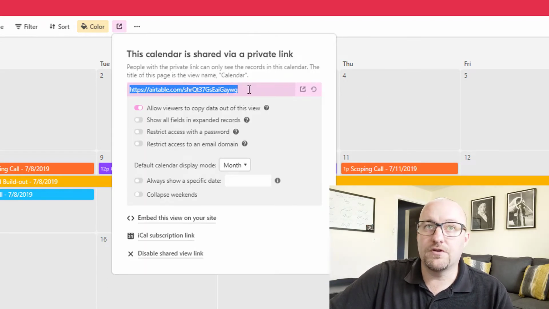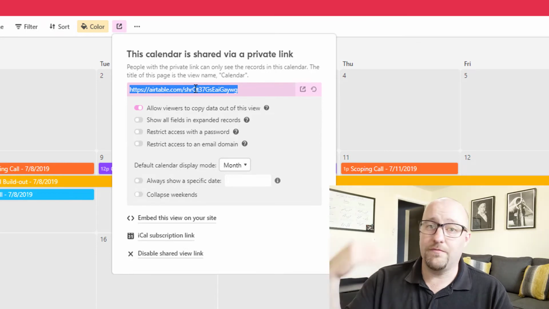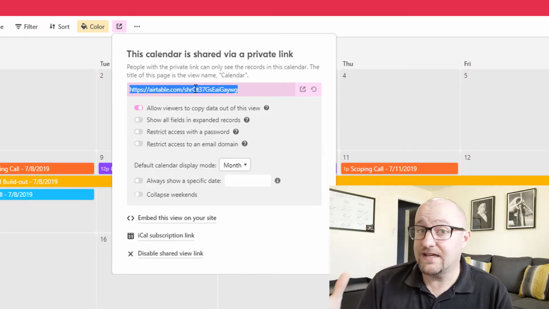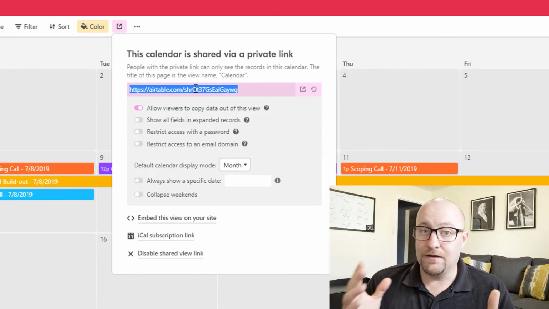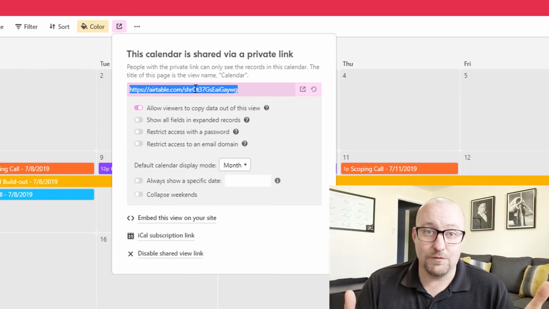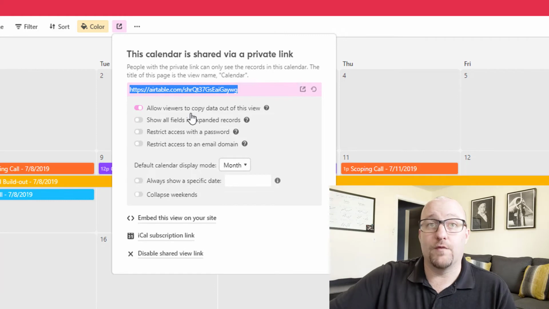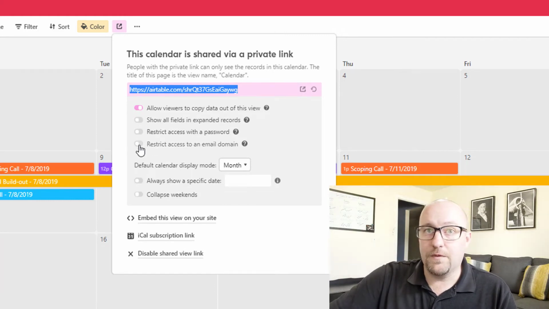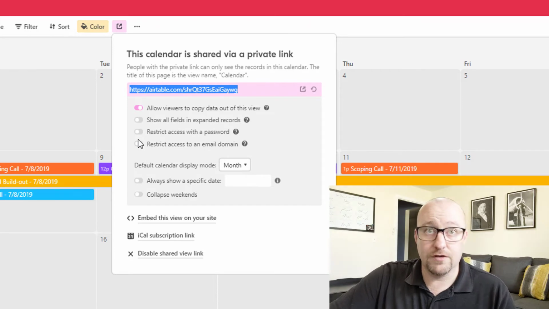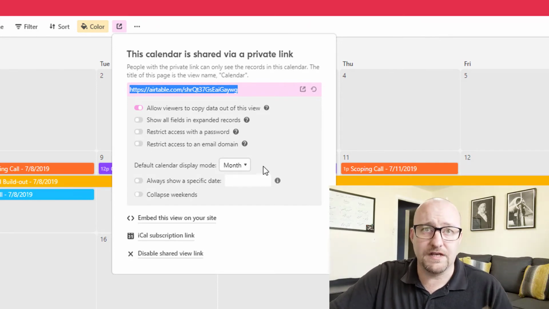Now from here, if we were to share this view with anyone, they would be able to access this calendar and see it, but that's it. They can't really do anything aside from view the data or copy it out if we allow it. You also see that, just as with other views, we have some other options here in terms of restricting access with a password, etc.